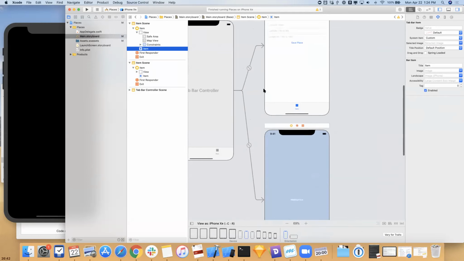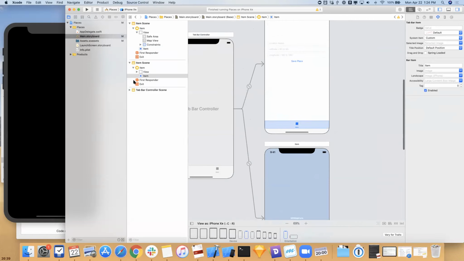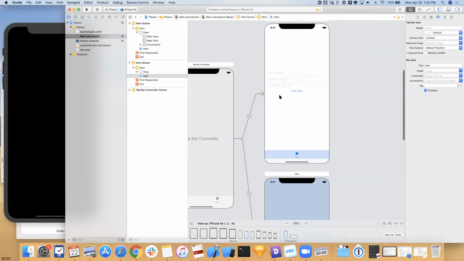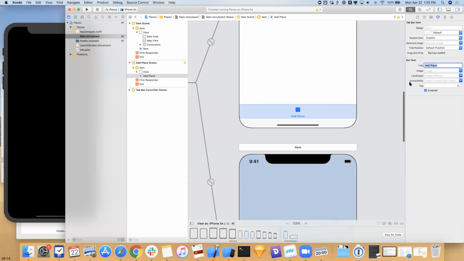So I want you to click on the top item. The order might be different in your scenes, so just click on whichever one has the location name and latitude and longitude. And I want you to modify the bar item. So we're going to change this to add place as the title. And if you hit tab or press enter, you should see that add place changes in the storyboard file. So it now shows that. And now we want to change the image. There's this drop down. If those images are added, you might see the globe or plus. I'm going to select plus for the place, and we should change that.